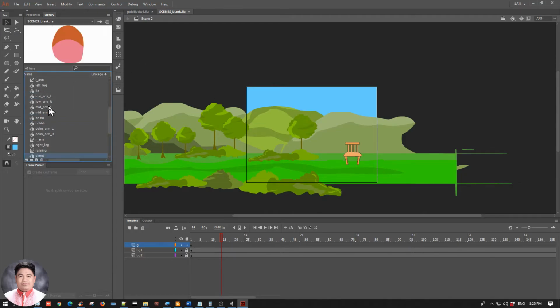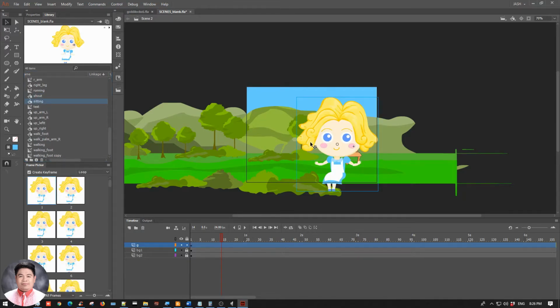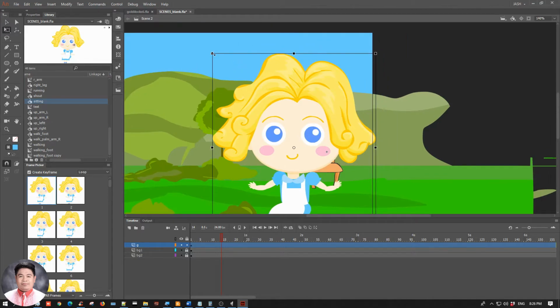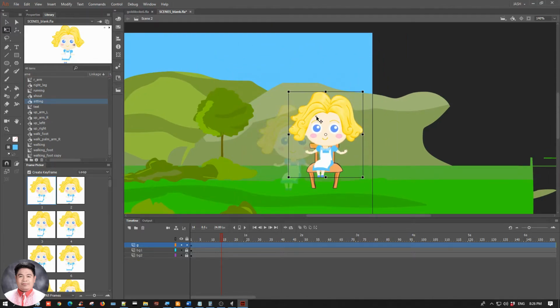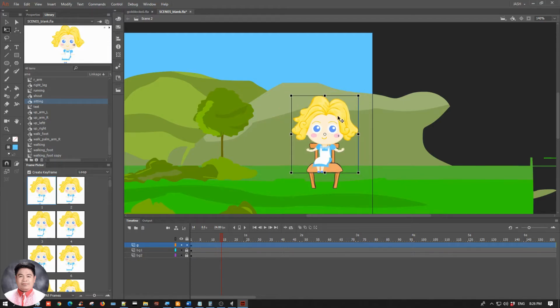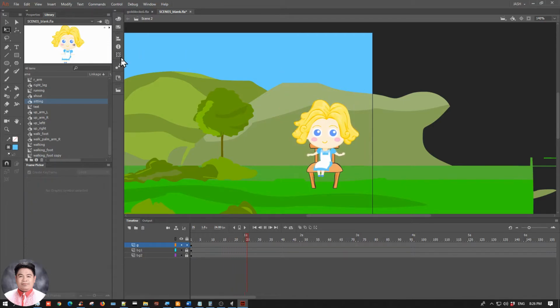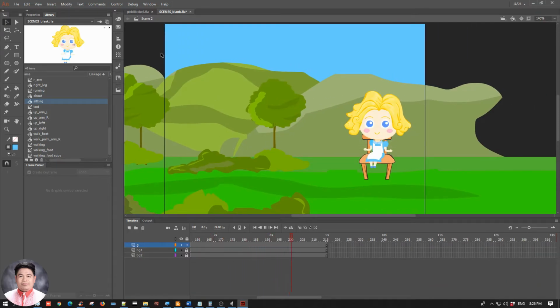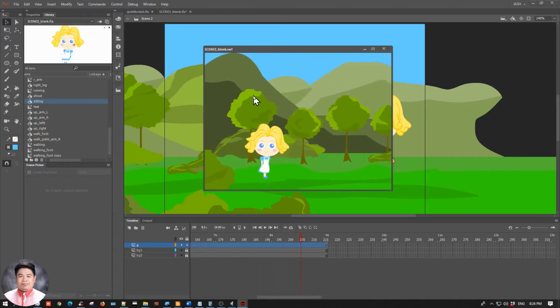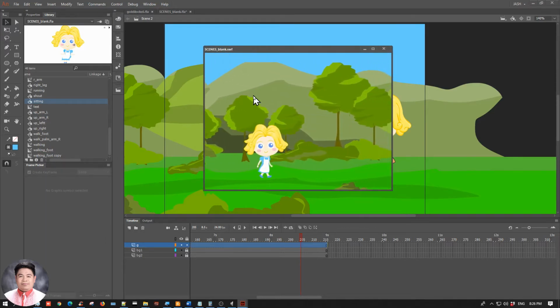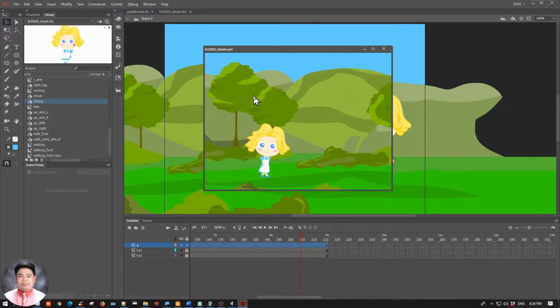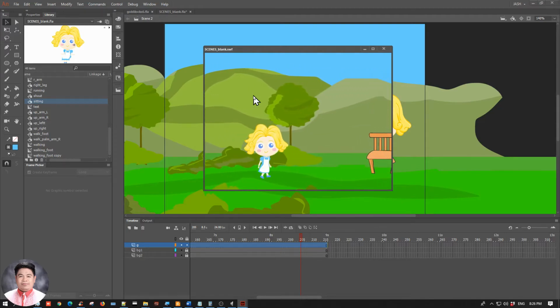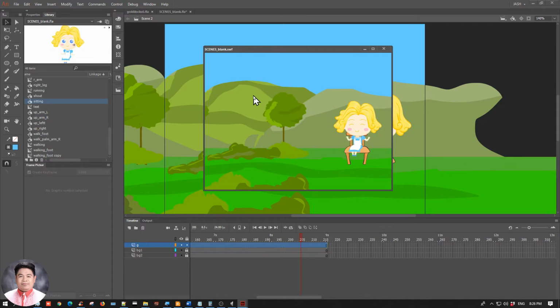So from my library I already have that animated character where she is just sitting and enjoying the chair like that. Okay, so Control Enter. So Goldilocks for 10 seconds is walking in the forest, and then she's now sitting in that chair.